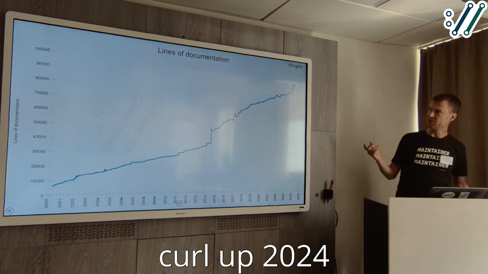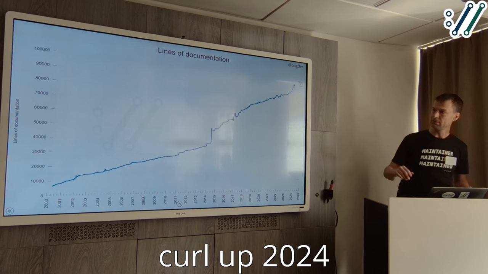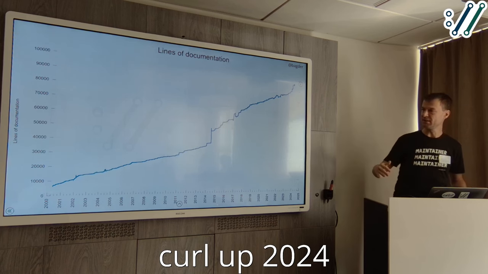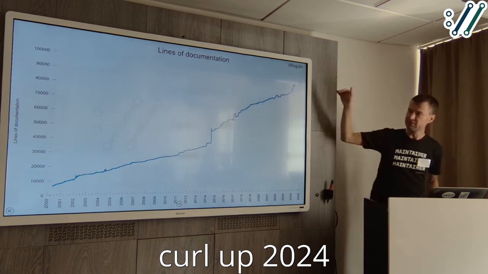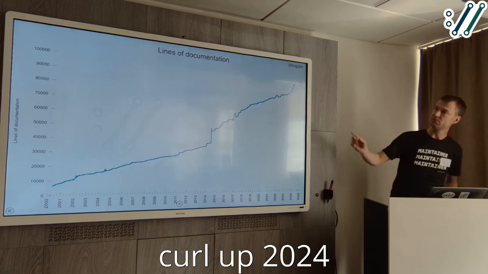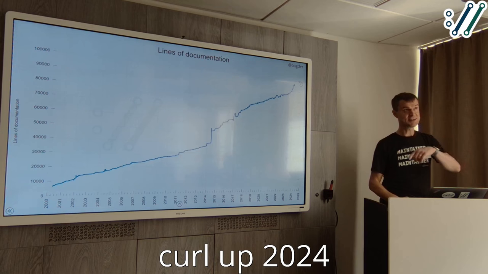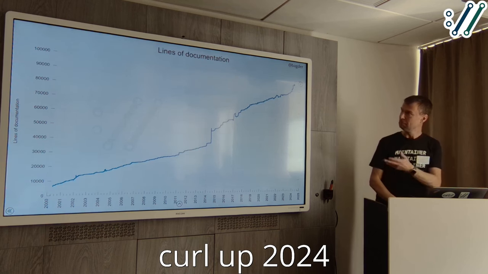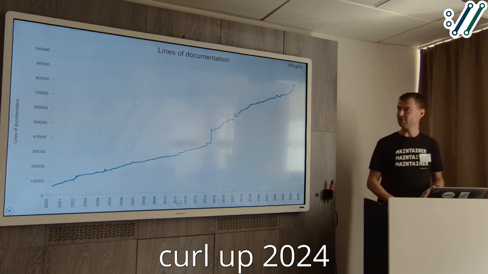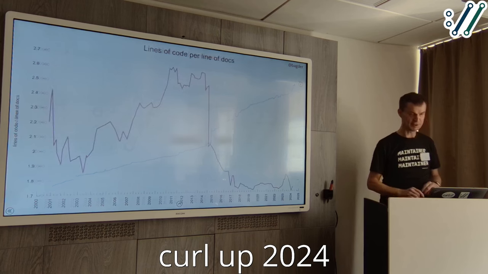Lines of documentation as well, so it also matches roughly the growth. Maybe not as linear, but still soon 100K lines. This is just lines of all files under the docs folder. So I guess there are also some number of comments and whatever in the documentation files.